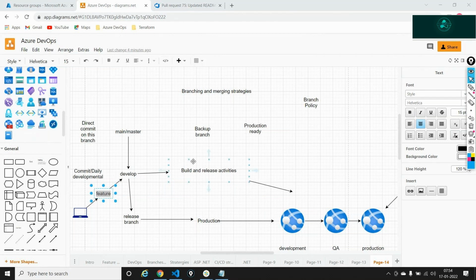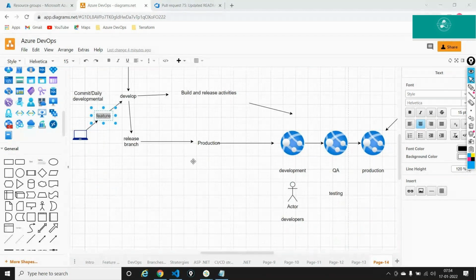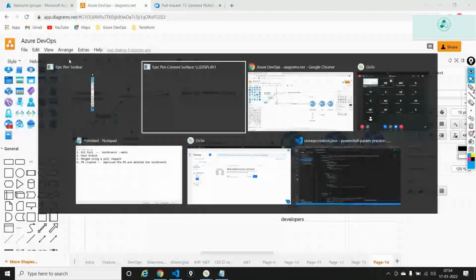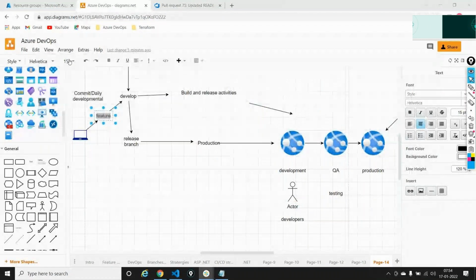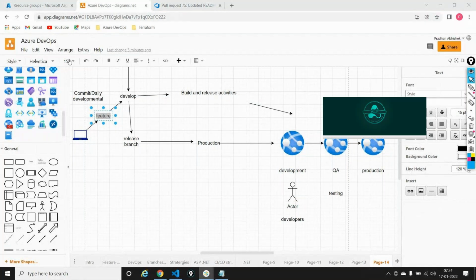There are a few organizations which will allow this process of directly creating a build pipeline from a feature branch. As of now, I'm just giving you the theory. I'll also show you how to do that and how we normally do that, once we create a build and release pipeline for that.